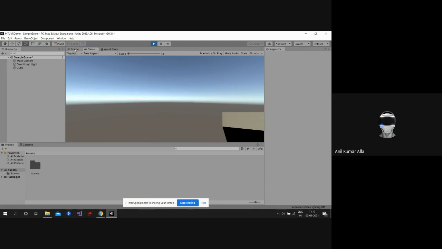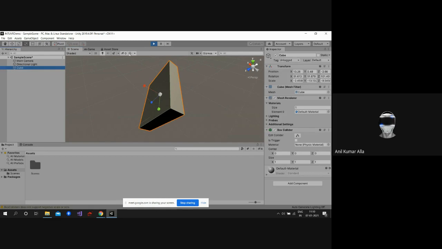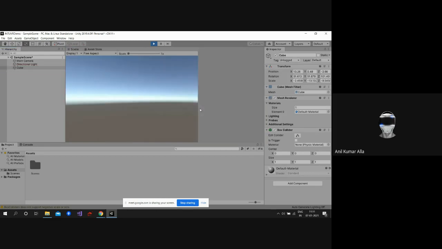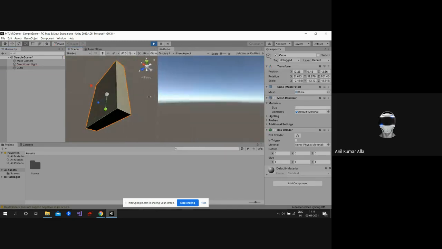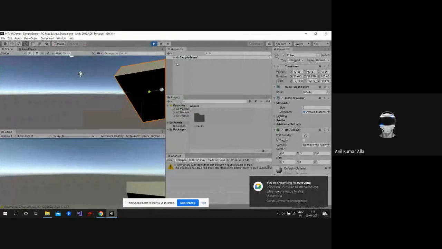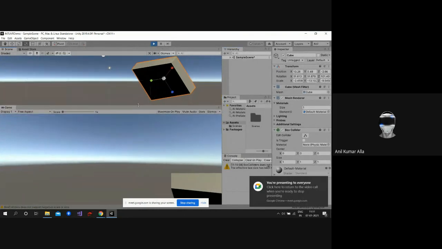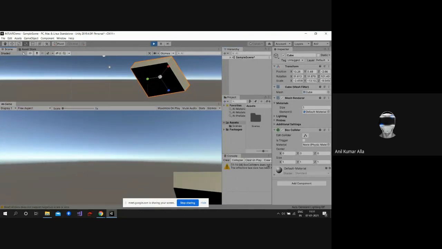But in the scene window, even whenever you're playing, you can still design and change the values. Suppose I want to see this, so I'll make it two screens like this. Now can you see this? The top one is the scene window. The bottom one is the game window. This is the output window.